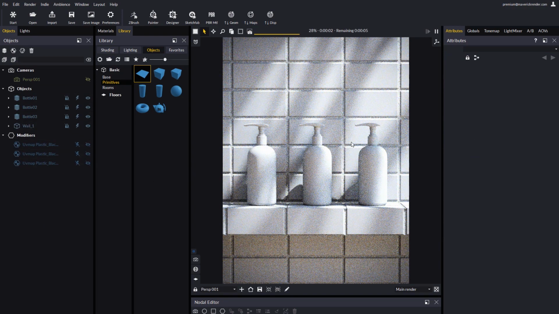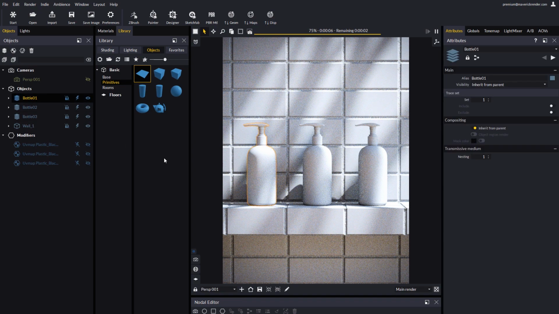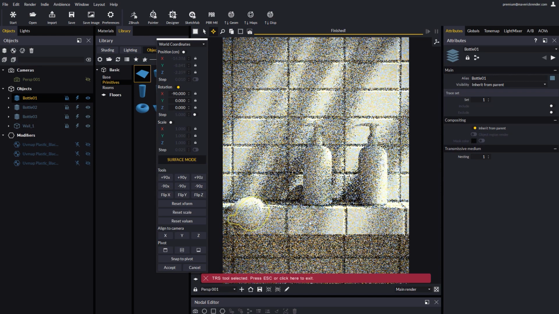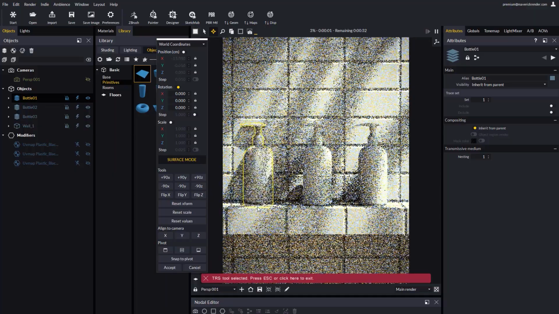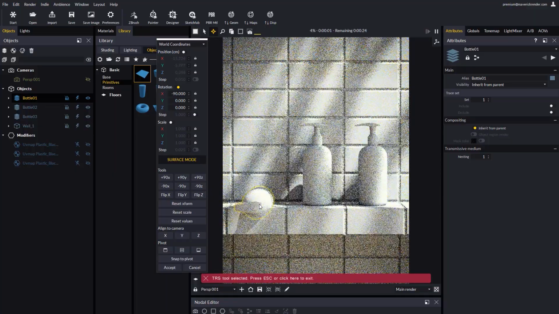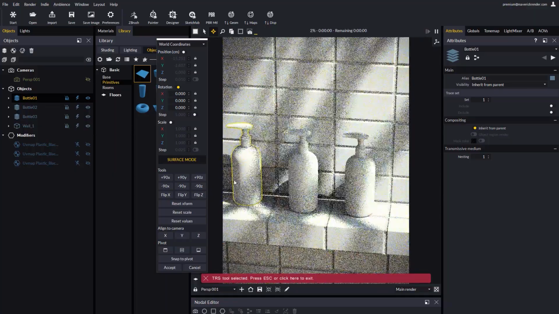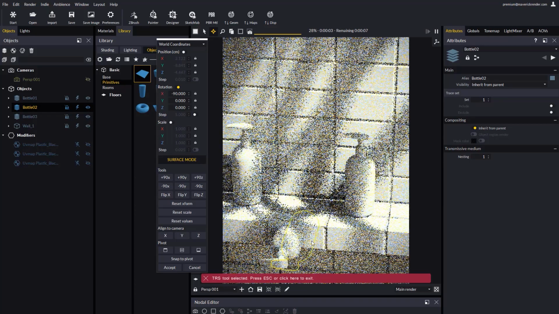Now we will select the first group we created and use the shortcut S to enable surface mode. We may want to place the X-form pivot at the bottom of the object like we did before. And now we repeat the same operation with the other bottles.